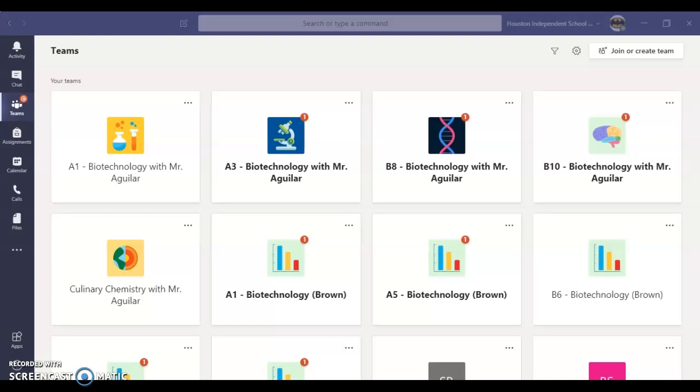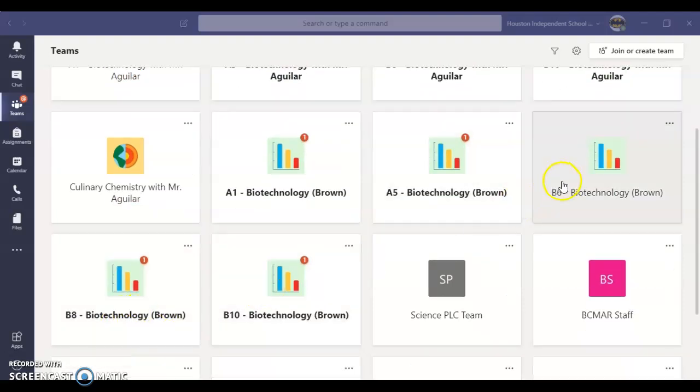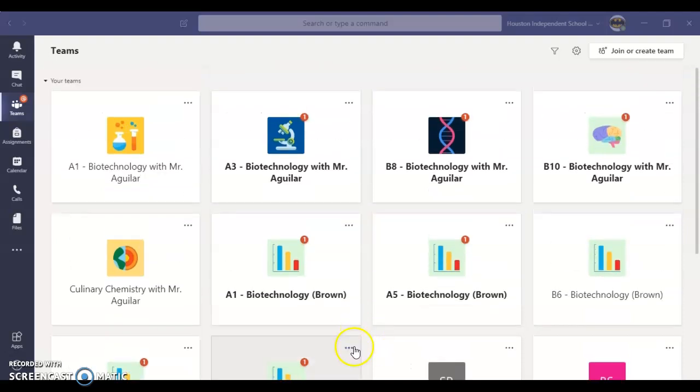We will have one session tomorrow. That is with my A1, my A3, and my B10 classes. Wednesday will be my B8, Miss Brown's A1 and A5, and then Thursday will be B8, B10, and B6, Miss Brown's classes. Those will all be at 1 o'clock.